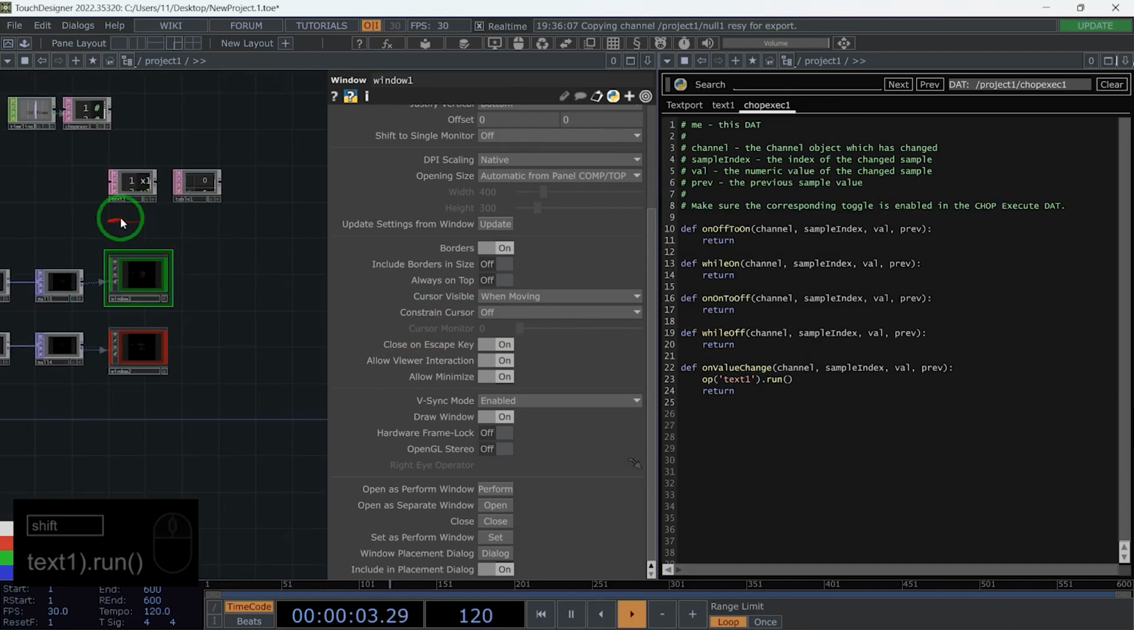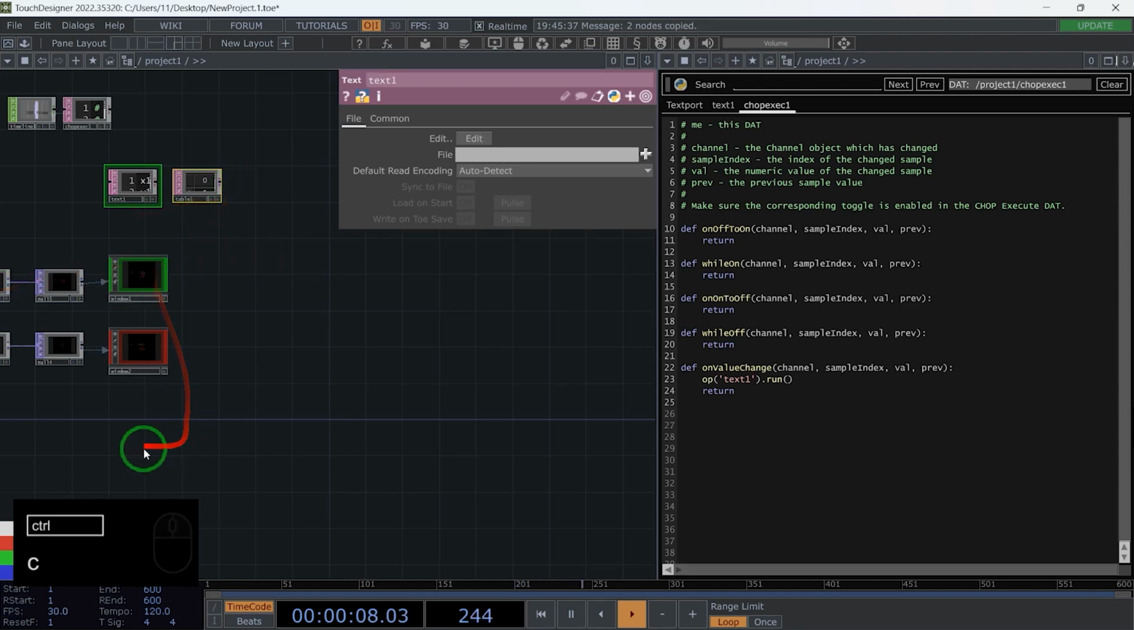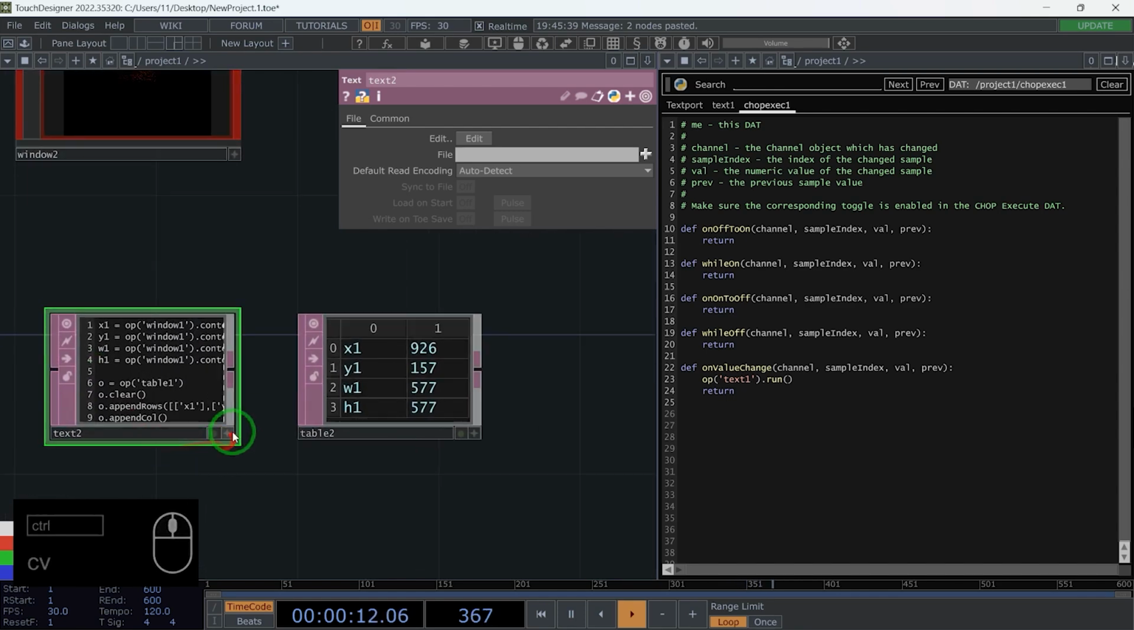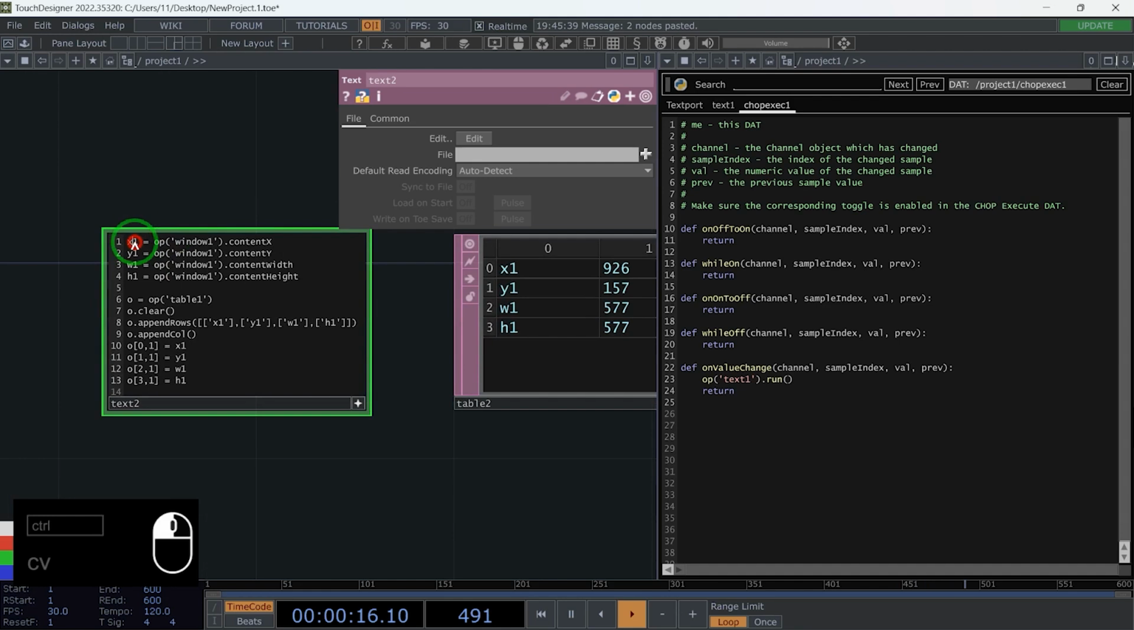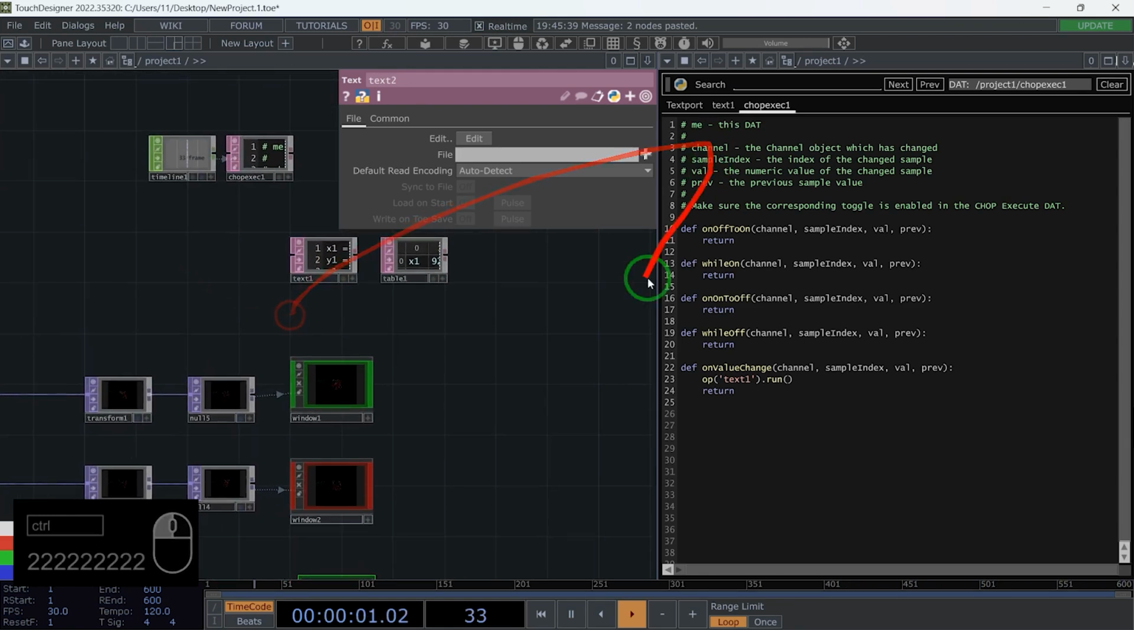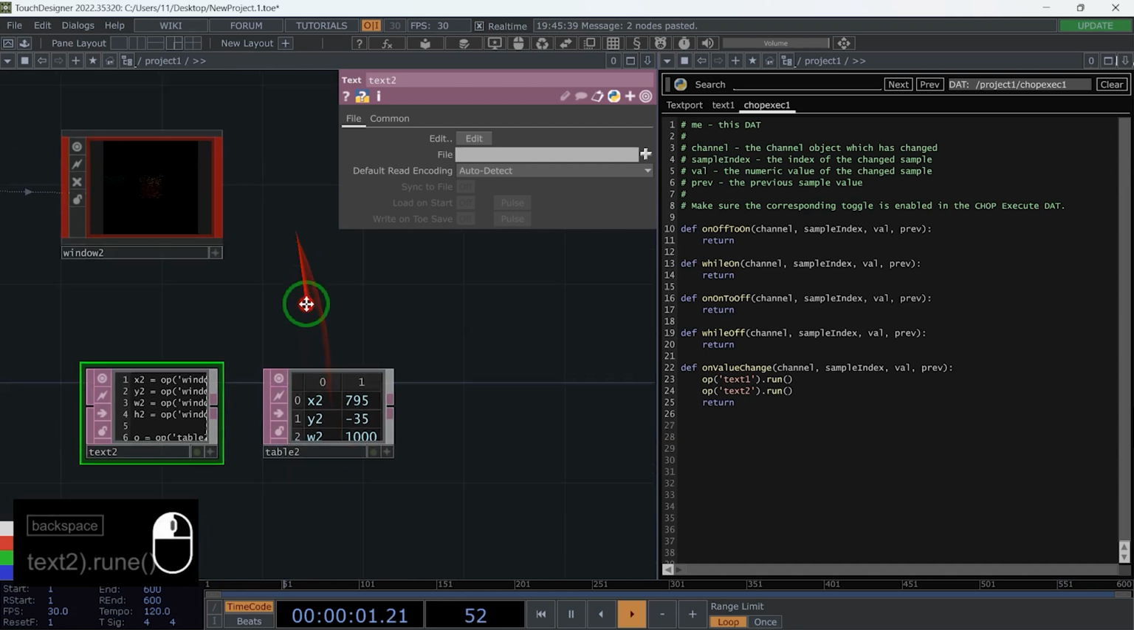Now we have our initial data. We should do the same for the second window. But it's easy this time because we only need to change numbers. Okay. And we need to add text 2 also to the chop execute. Now you can see that they are both working.